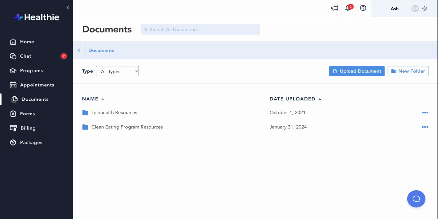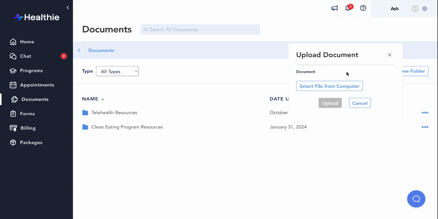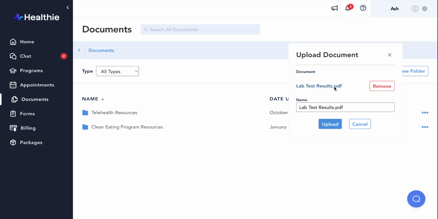For a client to upload a document on the web app, they'll need to navigate to this Documents page and click Upload Document in the upper right corner. They'll click Select File from Computer, and once they've added the document, click Upload.